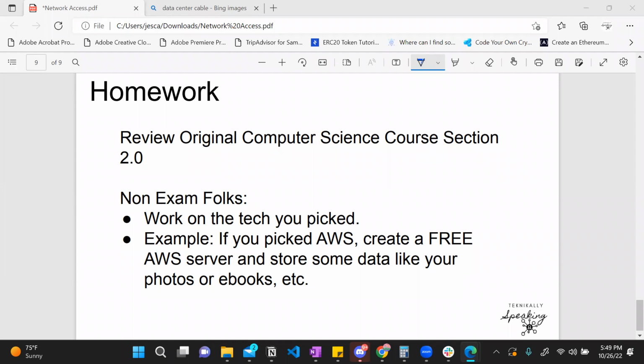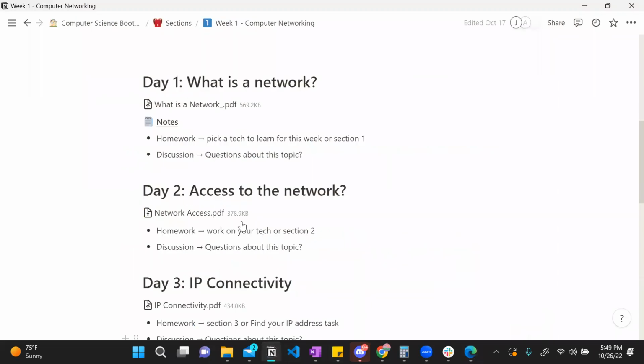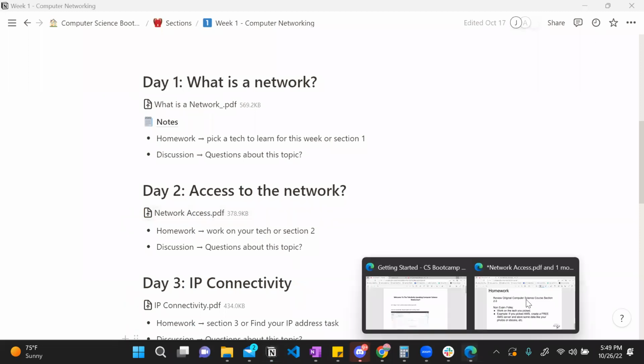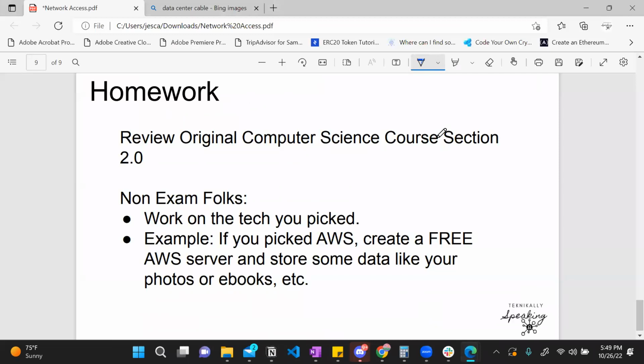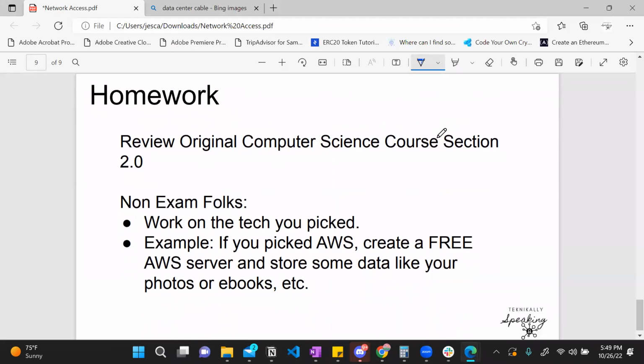Let me see, what other question? Do we have access to this PDF to follow along? Yes, you have that in your Notion, right here, network access. It's the same thing I just pulled up. It probably doesn't give you the squiggly lines that I drew, but yes, it gives you the same information. So you definitely can follow along.